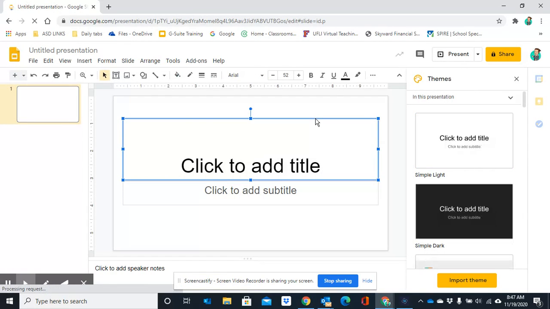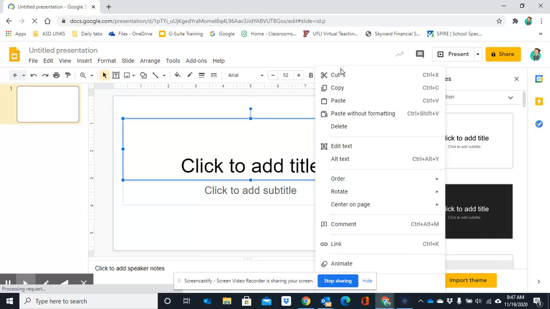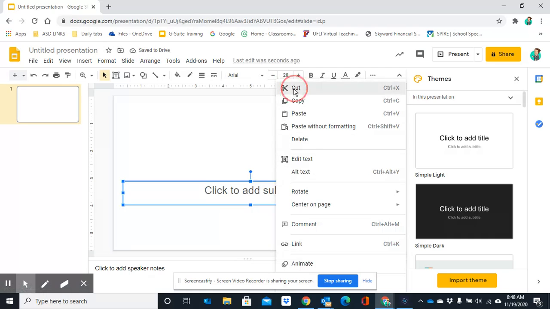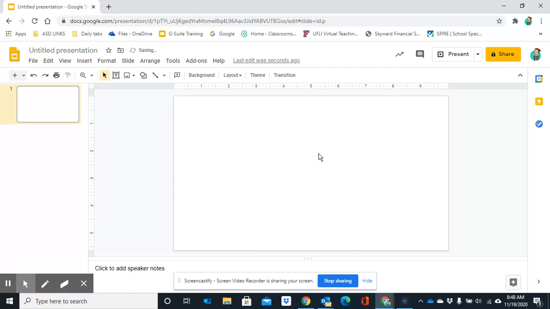I'm going to go ahead and get rid of these boxes. I don't need them. I'm going to close out my theme just in the interest of trying to keep everything as clean as possible.